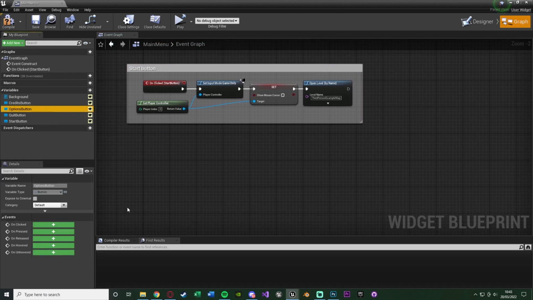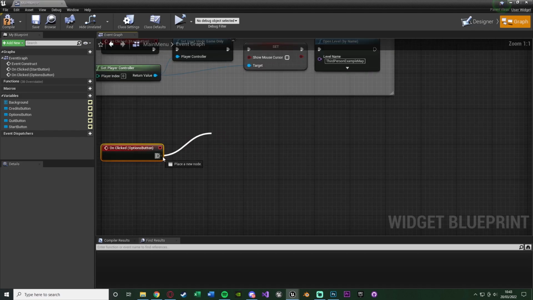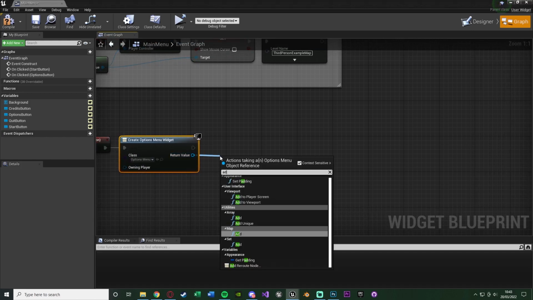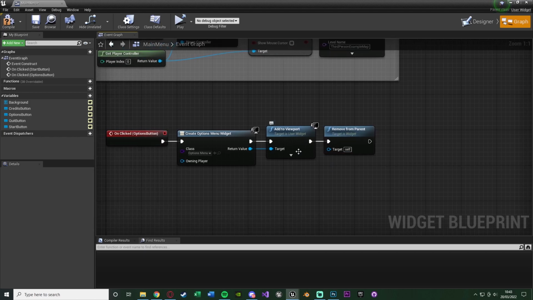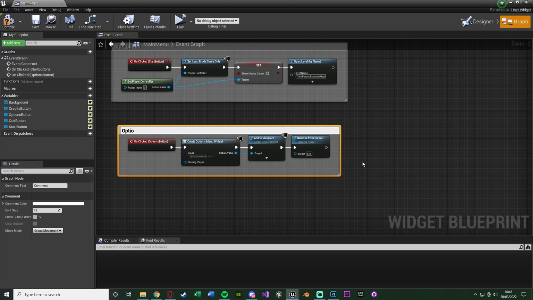Then let's set up the options button. So again, we're not doing this just yet, but we'll still be able to open it when we come to make the video later. So on clicked, and what we're going to do is create widget, creating the options widget, which we've just created. If I could spell it correctly, there we go, options menu. Return value will be add to viewport, and then out of this, we're removing from parent. So again, as I explained earlier, what we're doing is creating the options menu, placing it on screen, then removing the main menu off the screen so the player can perfectly see the options menu and it won't be layered, so there won't be any chance for breaking. Select that, hit C to comment it, naming this options menu.